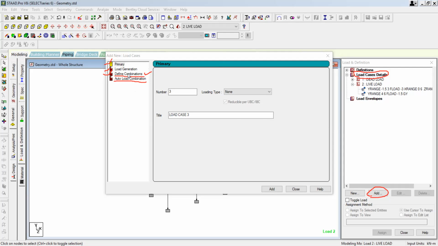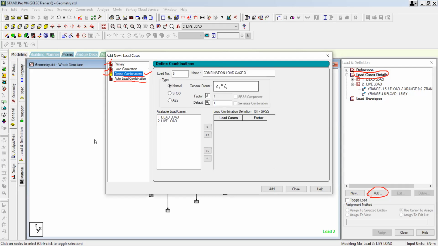Okay, now if I click on this Define Combinations, you will get this window. Once I click on this Define Combinations, it is going to come like this. Here we have two load cases, the dead load and live load, available load cases, that we have given over here.